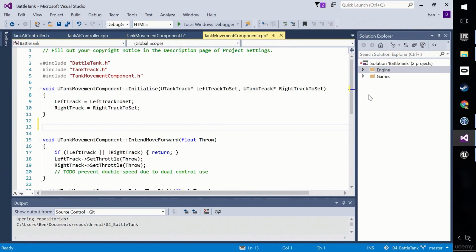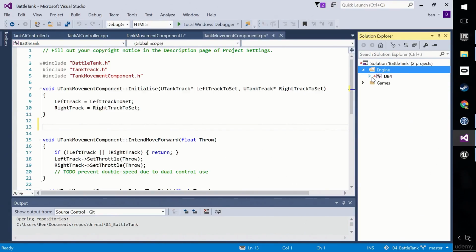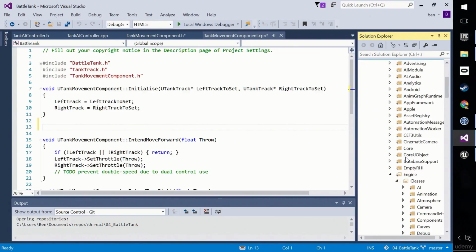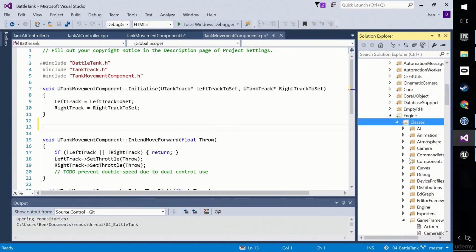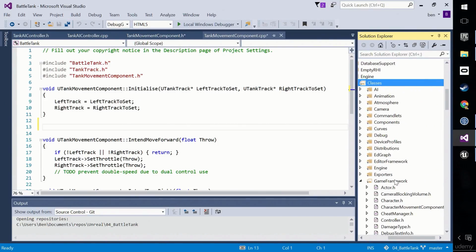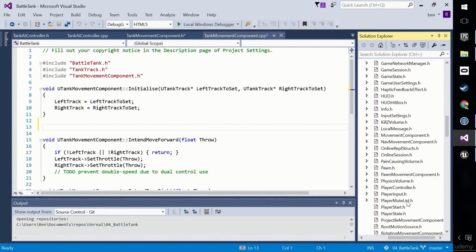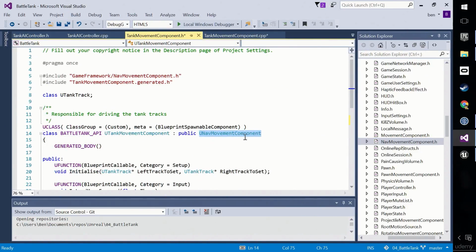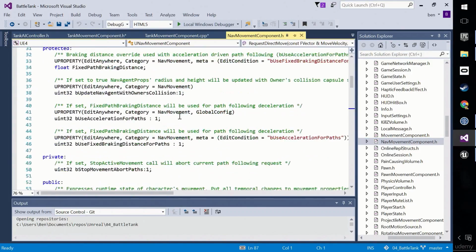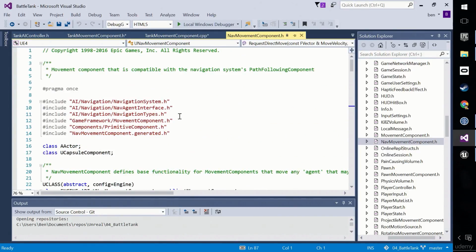Whether you're in Visual Studio or Xcode, you can go to the engine, UE4, source, runtime, engine, classes, and I'll give you this path in your challenge slide, game framework, and eventually you will get to the nav movement component, which remember is what we are inheriting from. This is the code that we are actually inheriting from. Good old open source engine. And in that nav movement component somewhere in this, you will find the request direct move that you need.